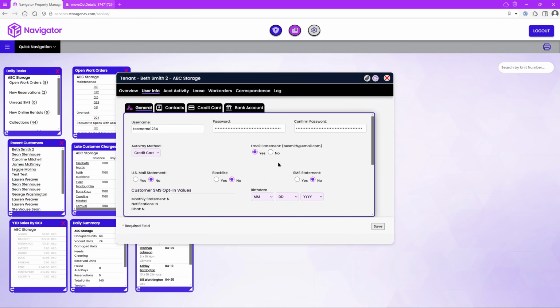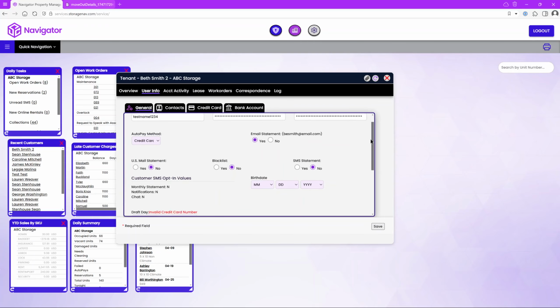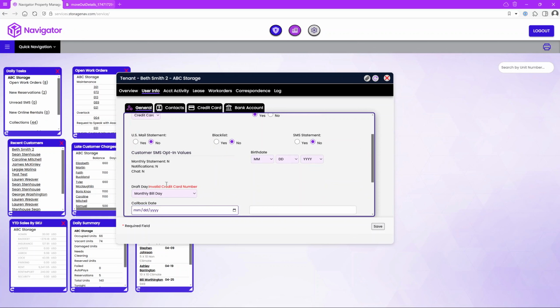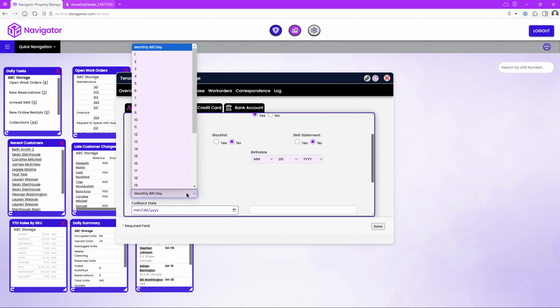method. When you turn credit card on, you will have this draft day custom field that shows up. By default, it's going to be the monthly bill day, which will be whenever their rent is due. So if they're due on the 1st, it'll run on the 1st. If they're due on the 15th, it will run on the 15th.